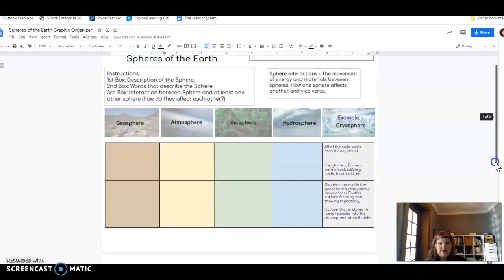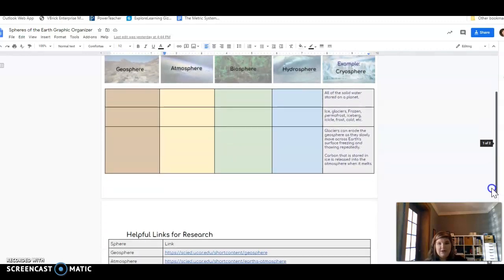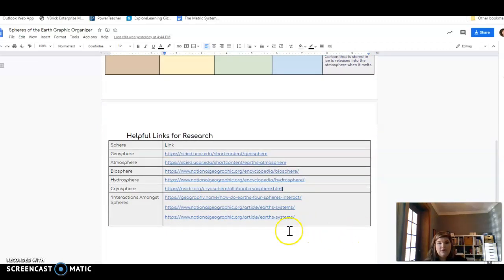And you can find interactions either by watching the videos, or there's also some links here that are just specifically about interactions between the spheres. So these links would be giving you the general information about each sphere. And this last section, these 3 links would give you information about the interaction amongst the spheres.